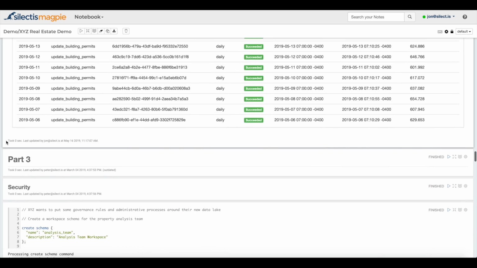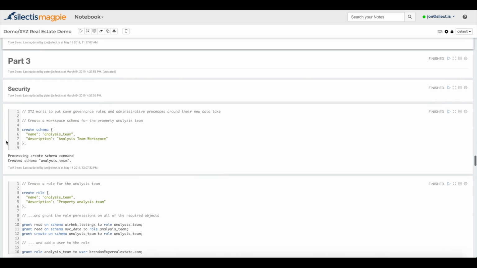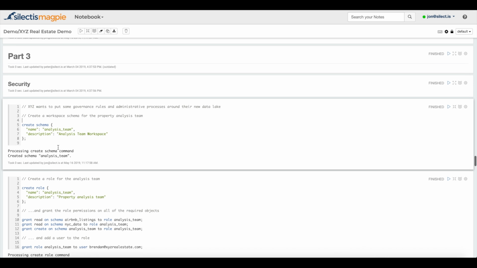Part 3 is about security and audit logging, that governance piece that Magpie provides. So here, let's say that our client wants to have the analysis team get access to Magpie and start doing some analysis within Magpie. So we can create a schema for them as a sandbox schema to save their tables and work on their analysis.